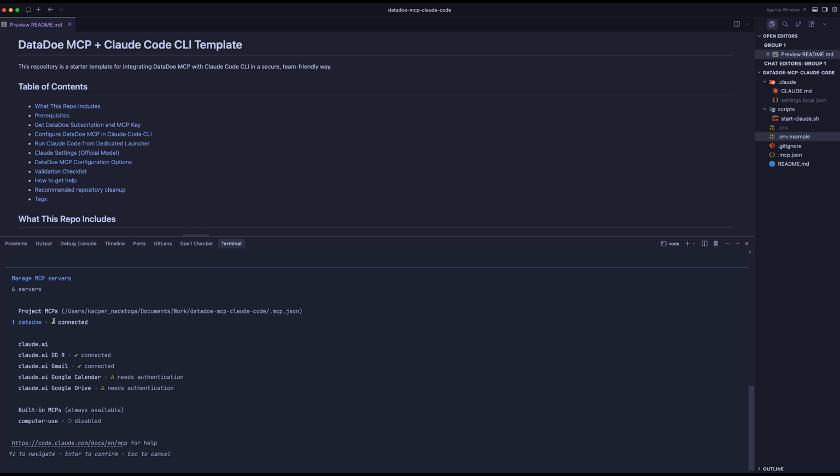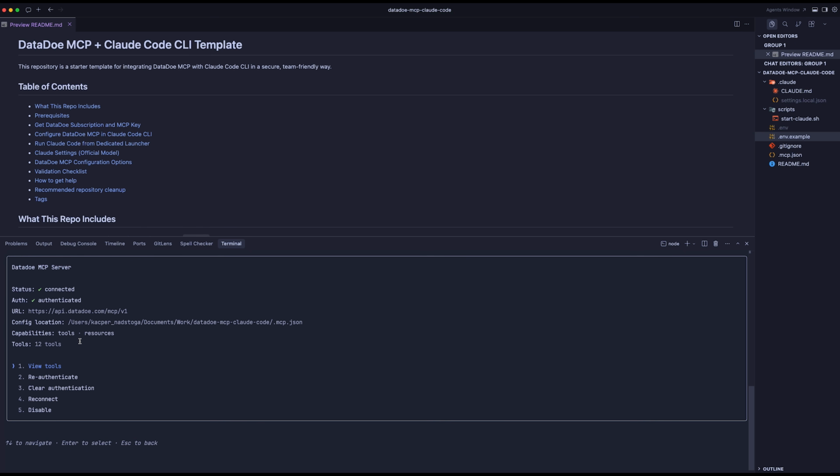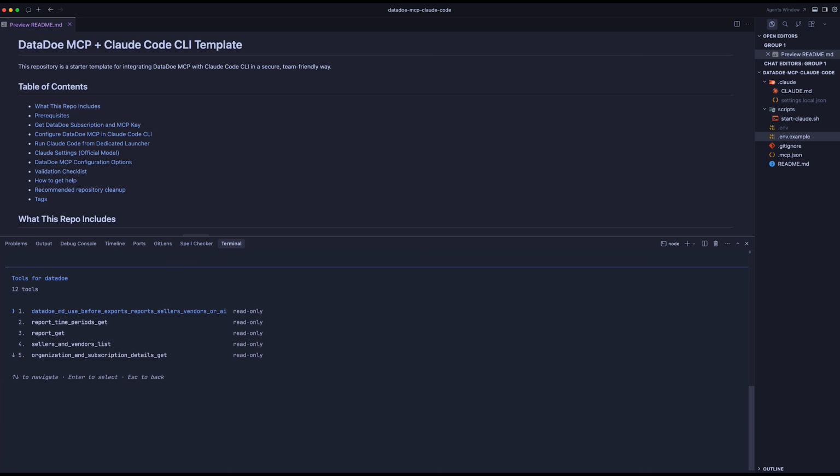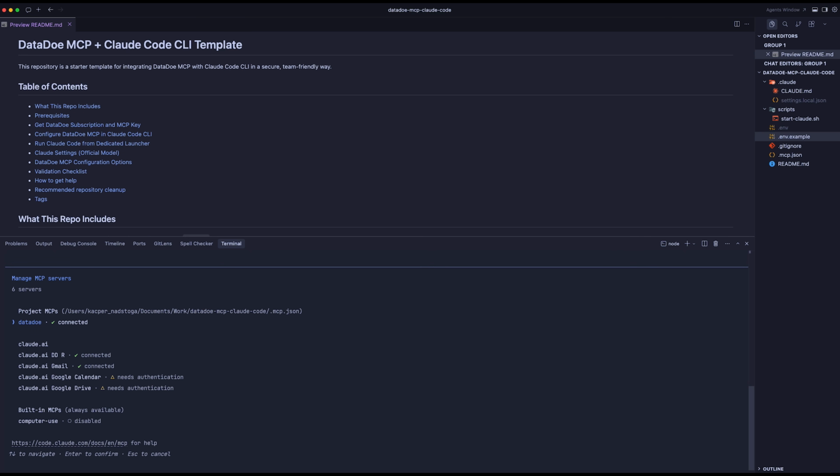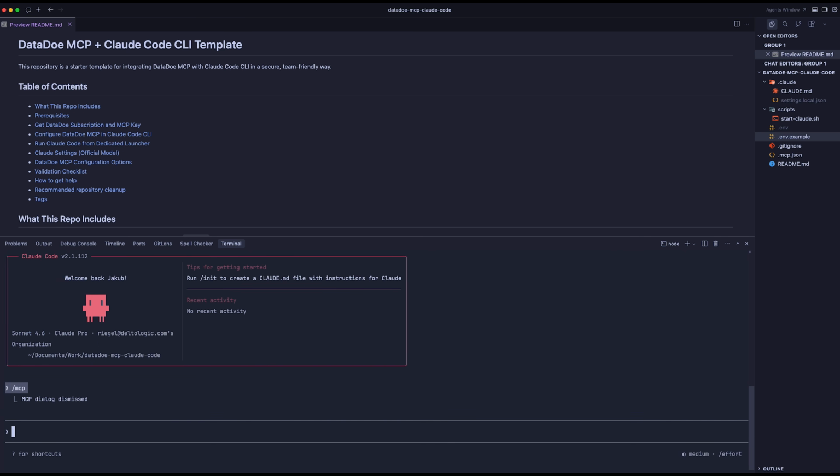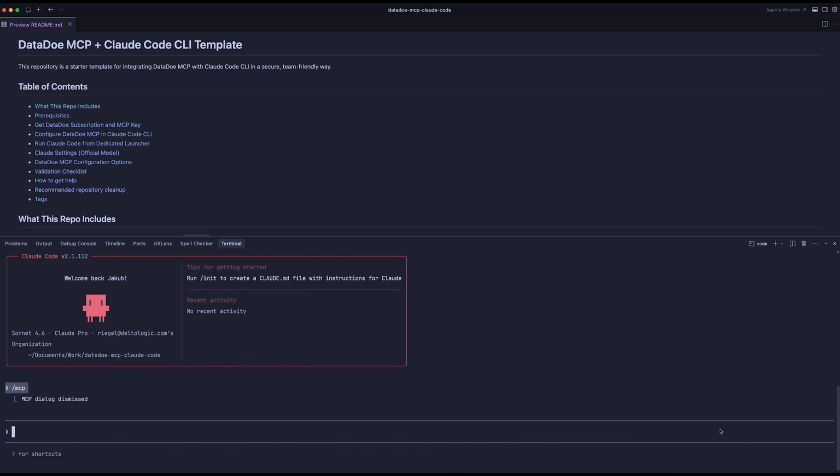And here there is DataDoe. We can hit enter, and here is the metadata of this MCP tool. We can just hit view tools to see what features are available for us. And here there is a list of available tools provided by DataDoe MCP. Then we can turn back to the start of Claude Code CLI to start working on it. And that's all when it comes to setting up Claude Code with DataDoe MCP.